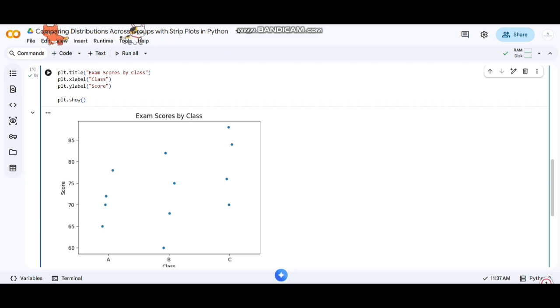The main advantage of a strip plot is that we can see the actual observations rather than only a summary of the data.